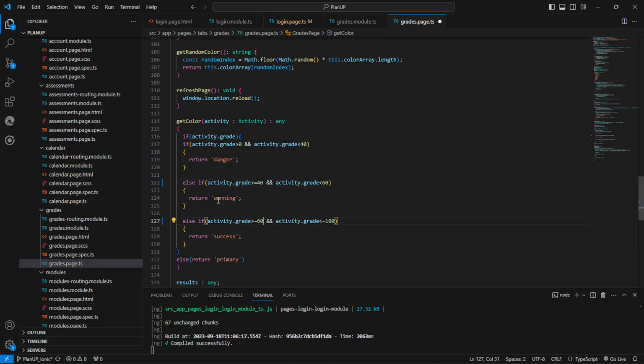You see, warning is the name of a color in this language. In Angular language, warning is pure yellow, success is green, and danger is red. So 60 to 100 is success, 40 to 60 is warning, 0 to 40 is danger.